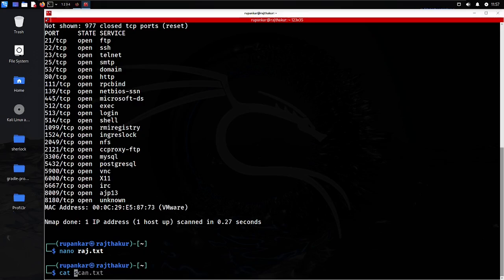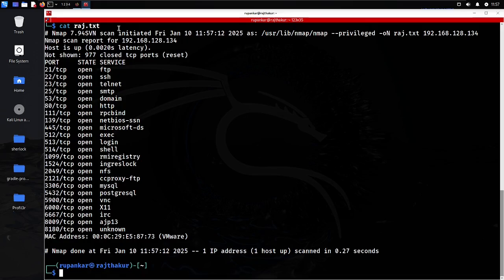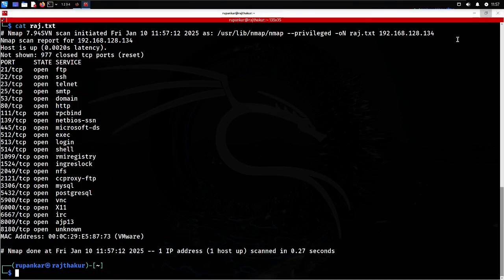You can even look into the file using cat, like cat ras.txt. By using the cat command you can look into any file. You can even go with a vim editor, whatever editor, if you want to edit something in that file, then you can use vim or nano according to your need. So this is all about how you can save your result.